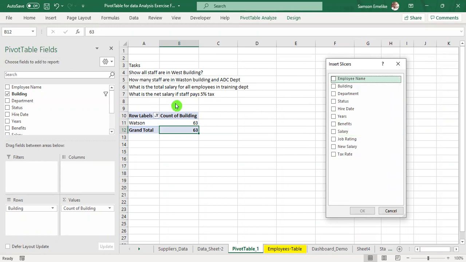So, let's look at the other questions here. All the staff in the West building. So we are looking at the building. How many staff are in Watson building and ADC department? So we're also looking at department. The staff that we are showing talks about the names of the employees. The staff in the Watson building and here ADC department, we're also looking at building and department. So these are the headers that we are going to be creating slicers for.